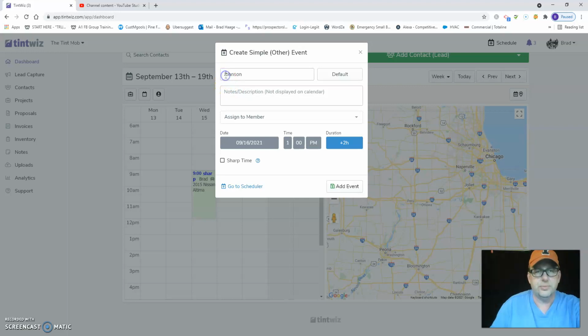Marcy Johnson. $2,020 Nissan Altima, full ceramic. And I'm sorry, did you say you wanted the full windshield in ceramic, or you just wanted the visor strip? I wanted the full windshield. Full windshield, okay. Full ceramic, including windshield. And we're going to assign this to Brad. All right.